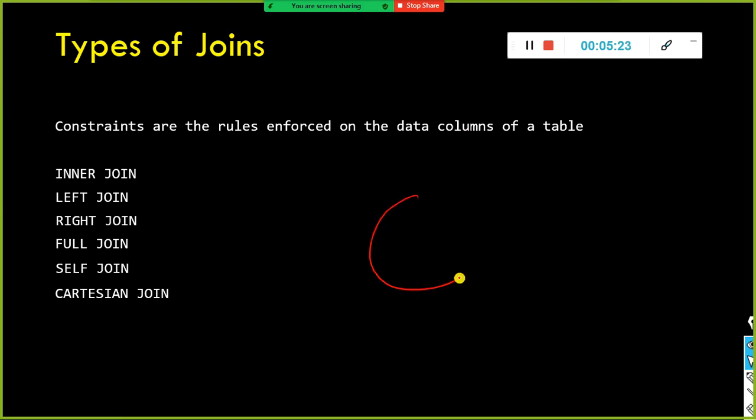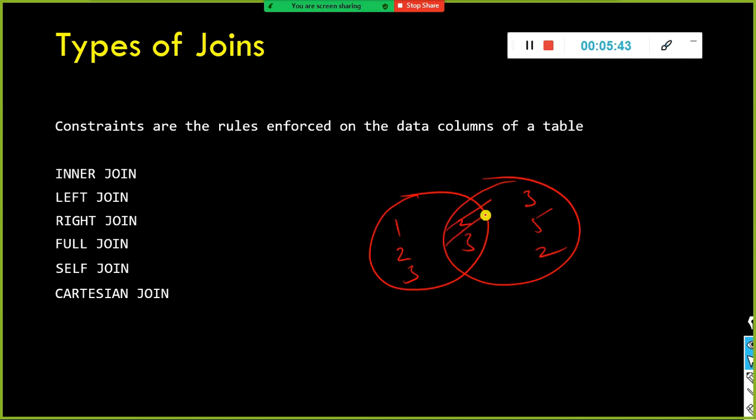You have something called a Venn diagram. In the Venn diagram, let's say you have 1, 2, 3 on one side, and on the other side you have 3, 5, and 2. What is the common value between them? Here 1 is there, but here 1 is not there. 2 is there, and 3 is there. So 2 and 3 are the common values. This is what your inner join is: the common values between these two data sets.